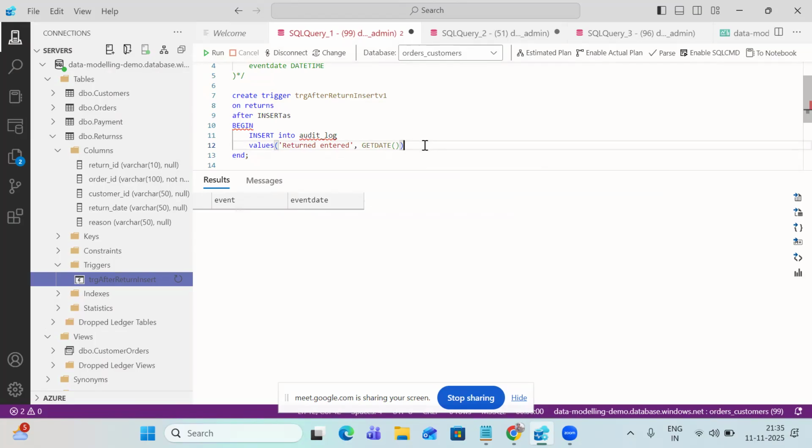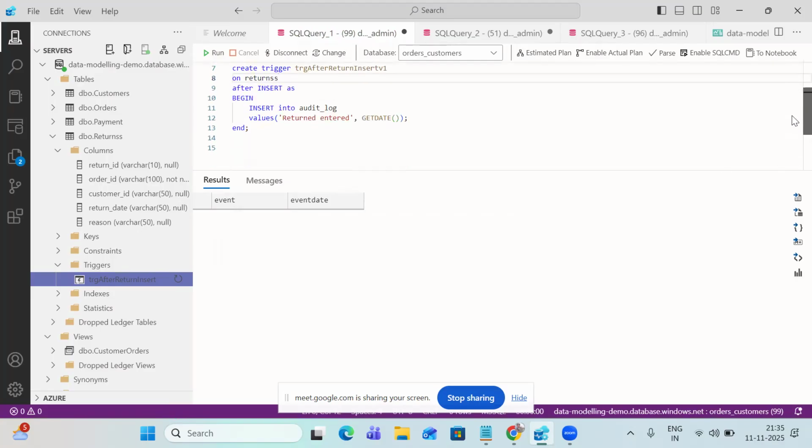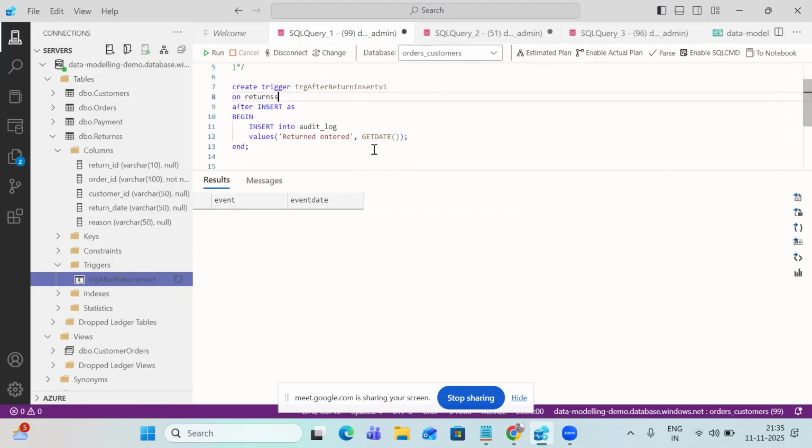And after this insert also we terminate. So insert as returns. Looks good. So now if I go ahead and execute, our trigger is completed. So trg after returns insert v1.